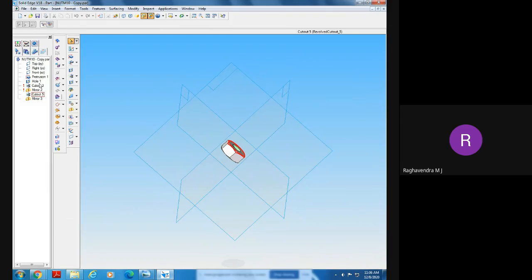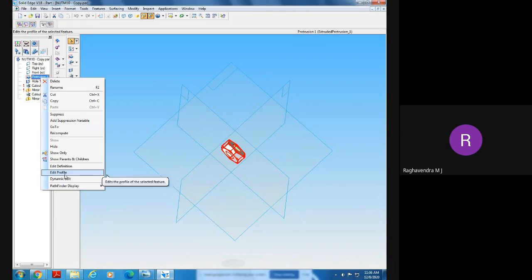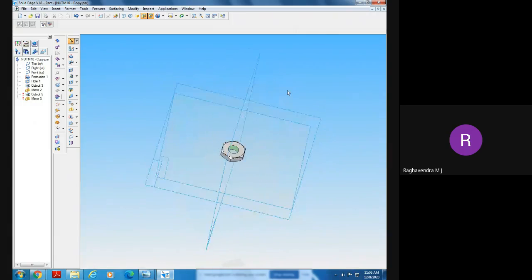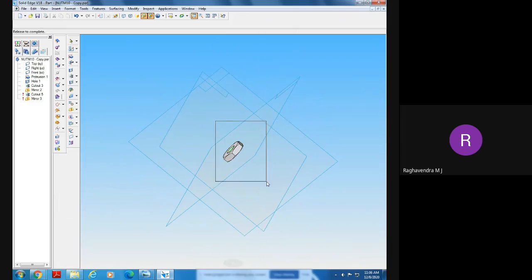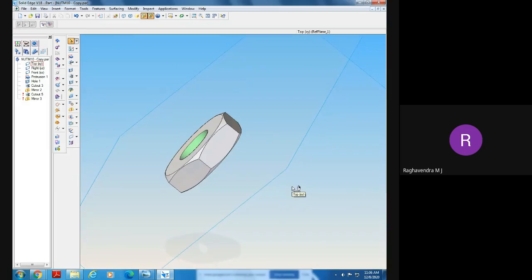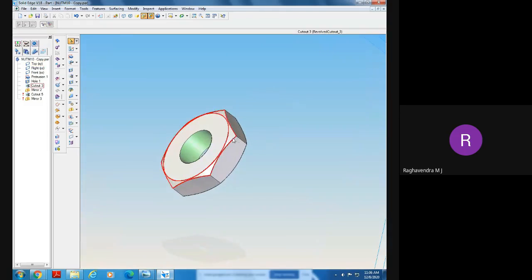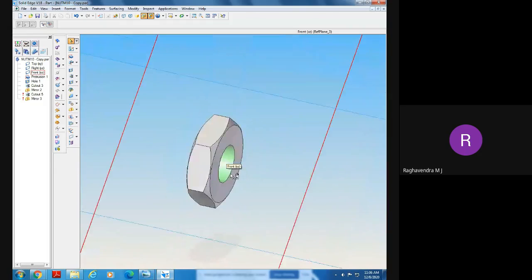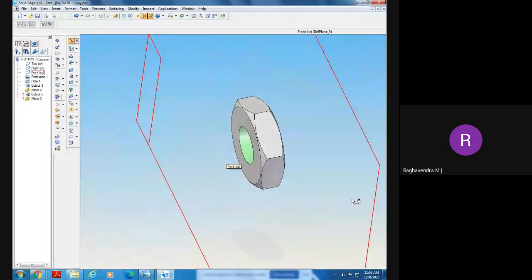How to change that? Go to protrusion, edit, definition, and here the second one, that is extension step, and give 5 millimeters thickness. Initially it was 8 millimeters. Just change it to 5 millimeters thickness. Finish it. So it will come. See here, are you able to see? Just this 8 millimeters we have reduced to 5 millimeters. Then all the features, the chamfering and all, will come.